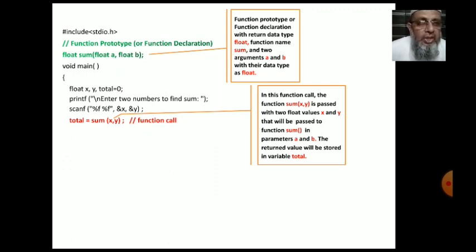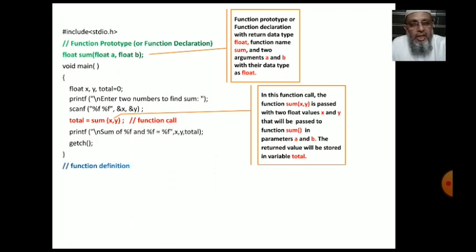In this function call, the function takes the values x and y, which are passed to the function where we have defined it, and it will go to that location. They will be stored in variables a and b, and the operation will be done on those values, and the result will be returned to the calling function, and stored in total. Now the main function ends here. Now the function definition, with its block of code, exists here.